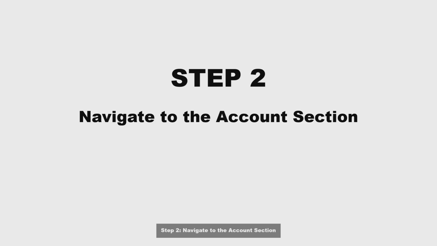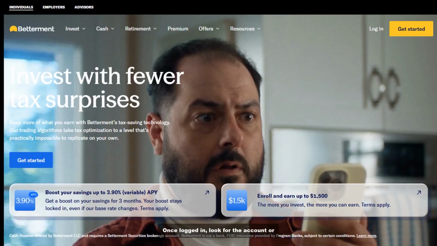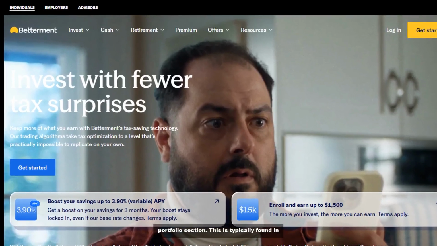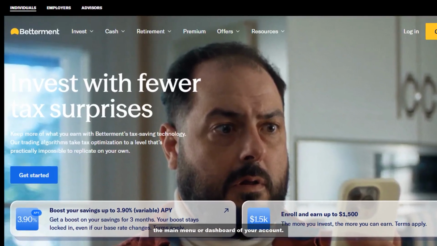Step 2. Navigate to the account section. Once logged in, look for the account or portfolio section. This is typically found in the main menu or dashboard of your account.